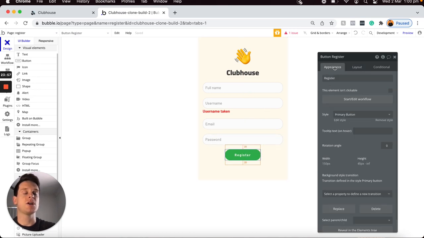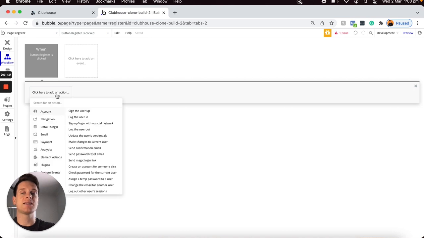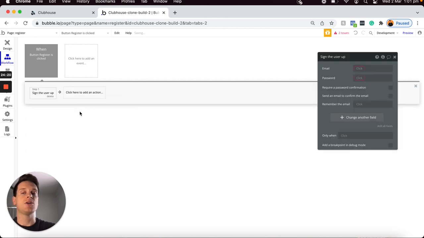What we can now do is choose to run a workflow whenever our registration button is clicked here. And in that case, we're going to register this user's account within our database. So I'm going to choose to start a workflow every single time this button is clicked. And within the first action of our workflow, I'm going to head to our account option here. And I'm just going to choose the option to sign the user up.